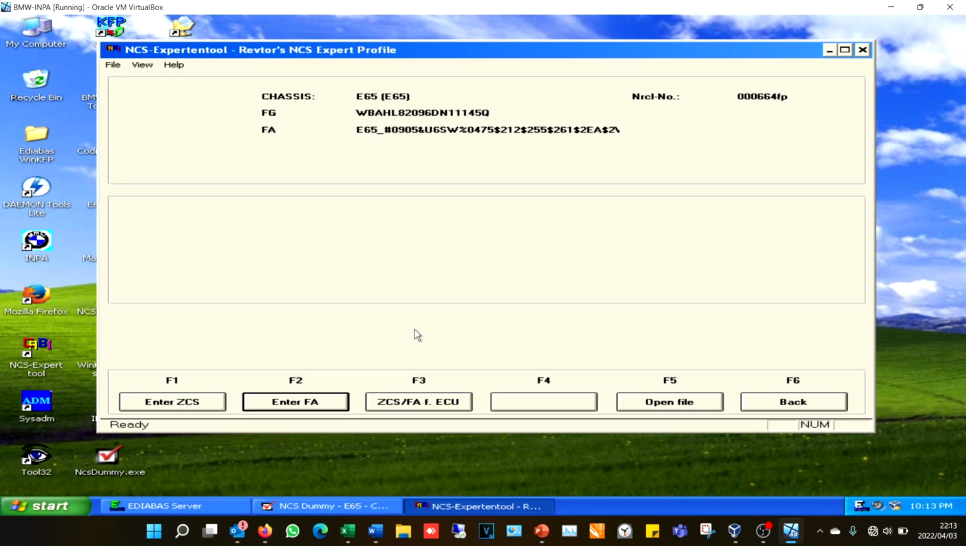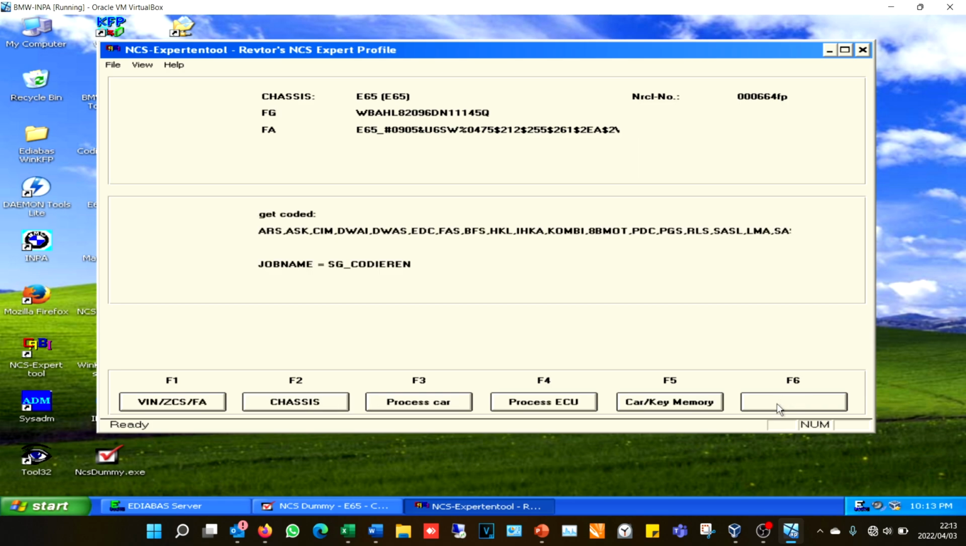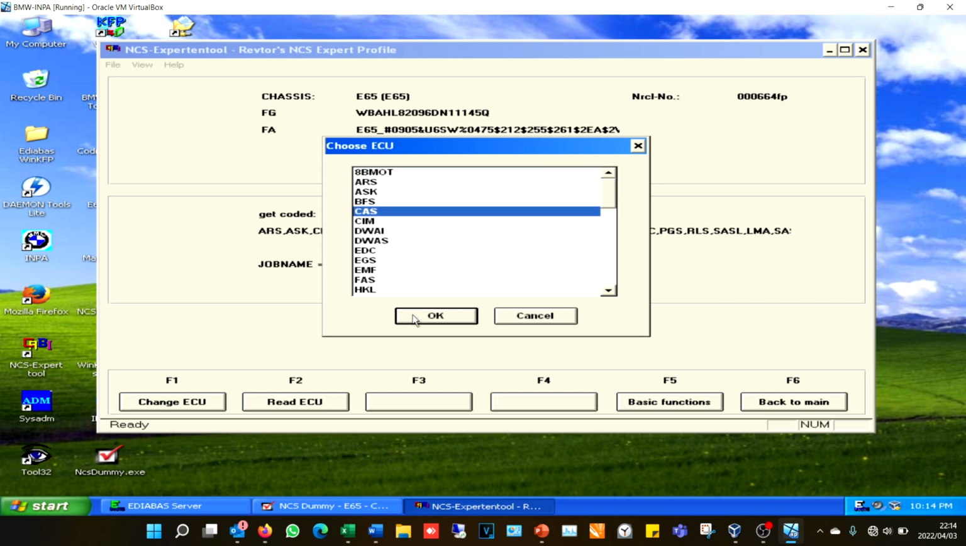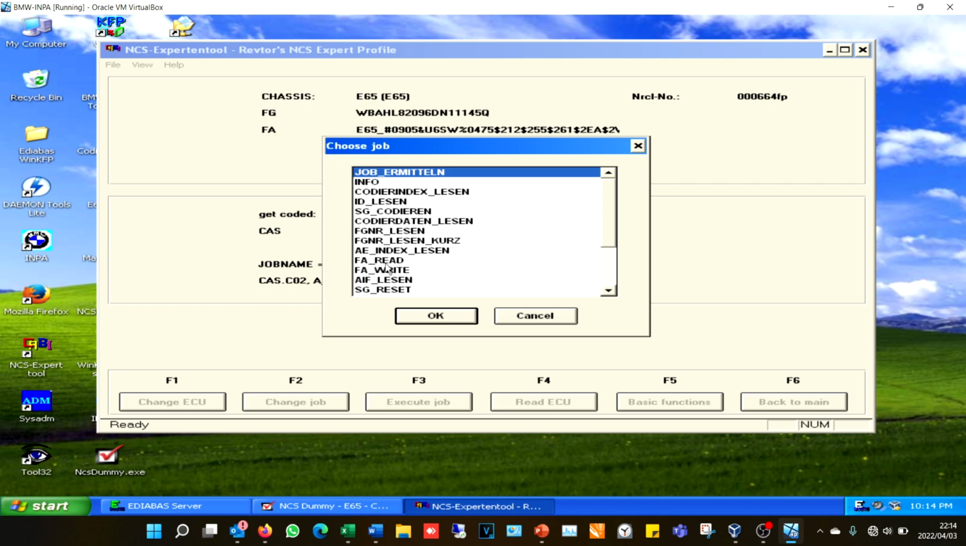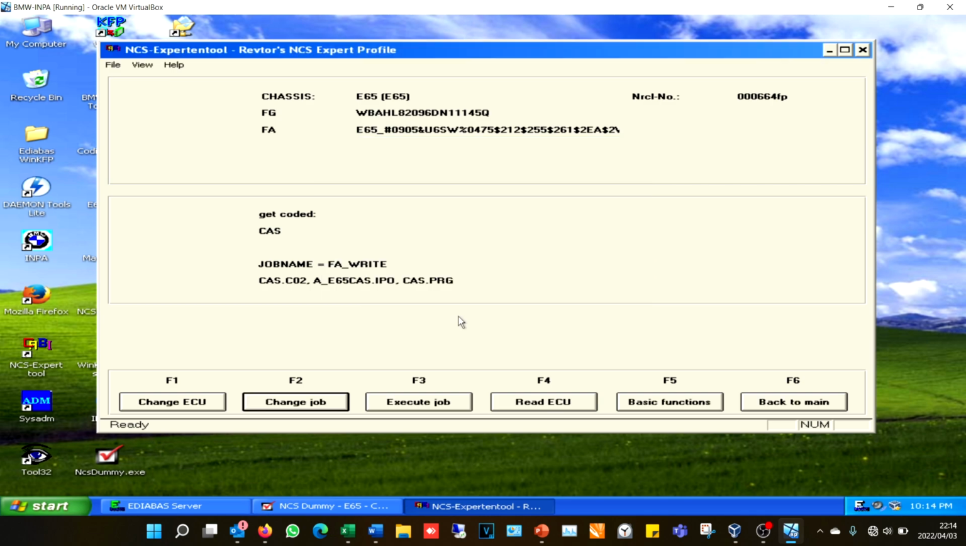Once I've said OK, I now need to press F6, the back button. Now we need to code the fact that we've removed that function, the 223, which is the EDC. So we want to choose an ECU. We don't want to program all the ECUs, so I just want to choose a specific one. In this case, it will be the CAS. So I will choose the CAS, and then I will just say change job, and then over here it'll say FA write. So I'm going to write the vehicle order to the CAS, and I'll just say execute job.